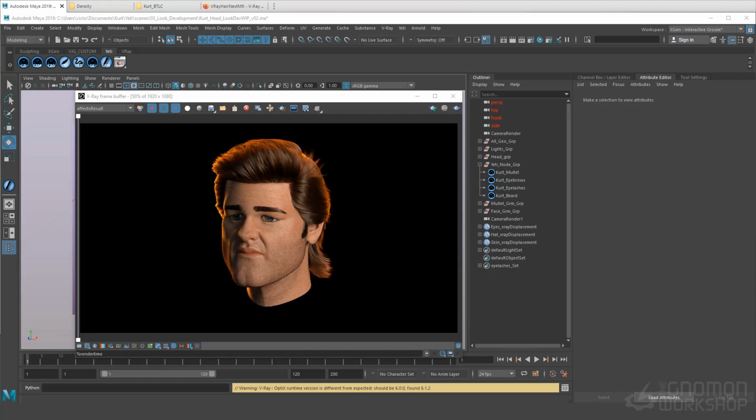Looking pretty sweet. Now that that's taken care of, let's switch gears and talk about how to set up a Groom network for animation.